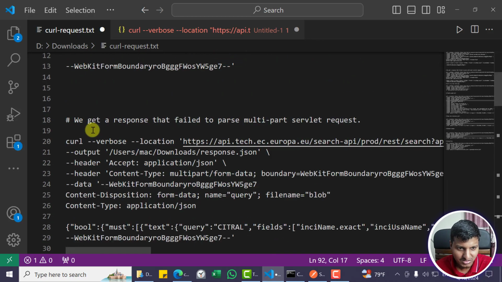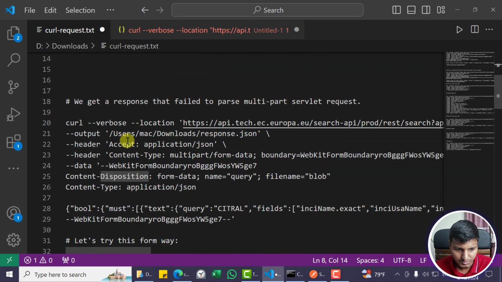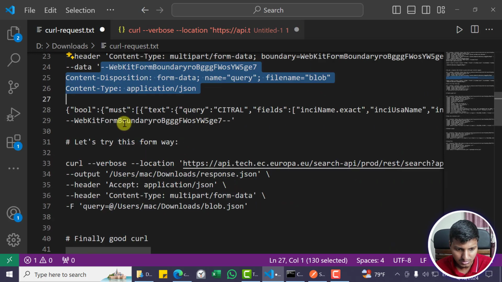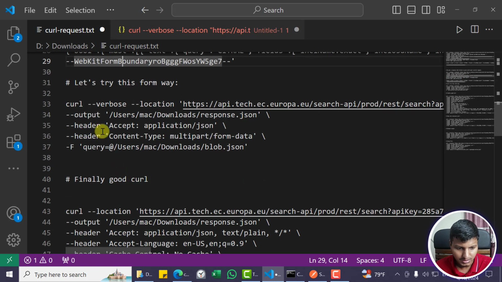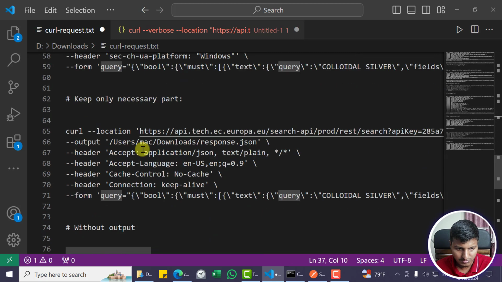So let me just quickly review if I am forgetting anything or not. So you can use data like this. Okay, that's the way we should use the data option. Data, and then this is a multi-part form data. I'm just converting that into a data. So that's one way. And then output, we can specify form like this, header form, yeah.